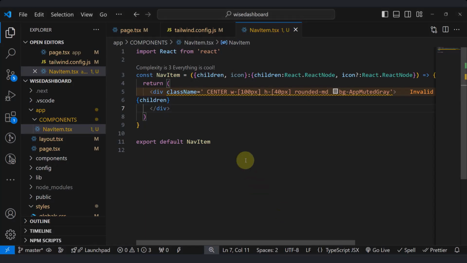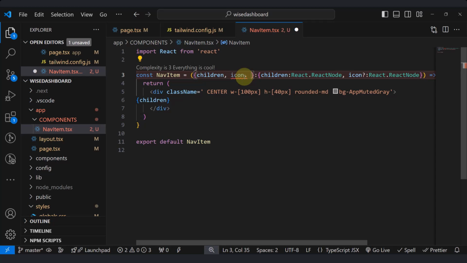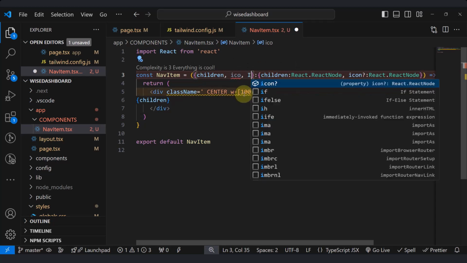Okay, this is where we are, guys. Let's try to be a little bit quick. There's one thing that I forgot here, and that is the active state. So let's first deal with that. There is a boolean that we need to have here as a prop, which is active.